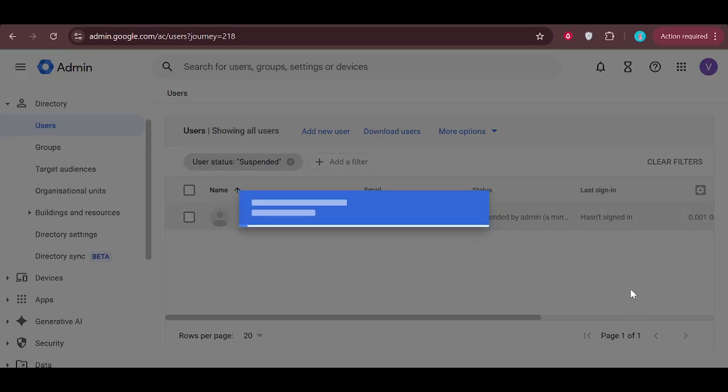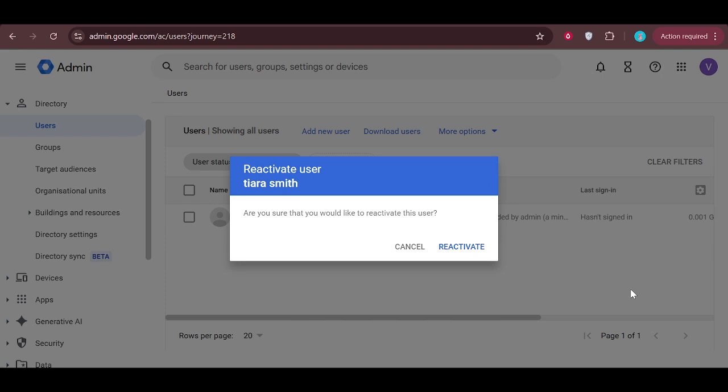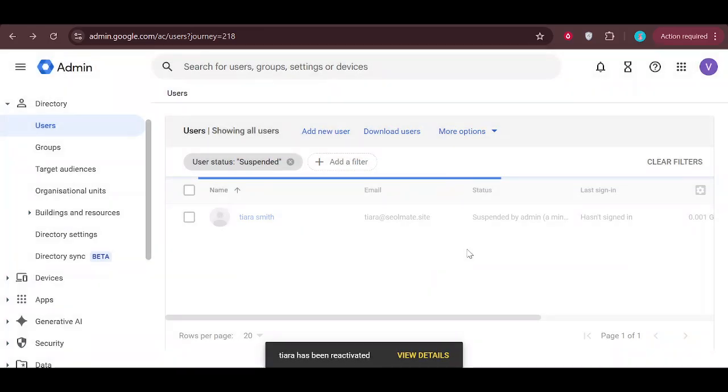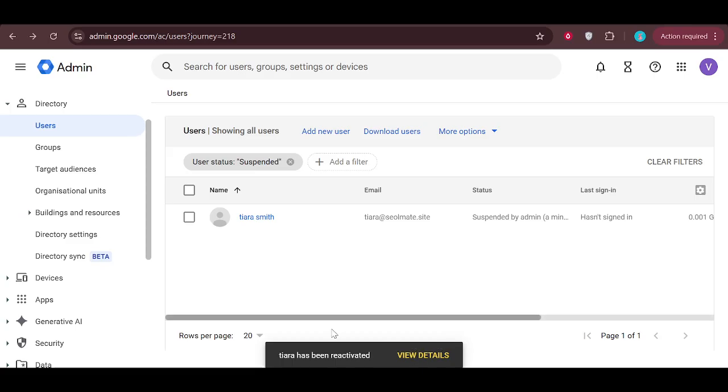After you click it, Google Workspace will process the change and lift the suspension for that user. In many cases, the status will update almost immediately and the user will return to an active state. Depending on your organization's policies, you may want to let the user know that their account has been reactivated so they can sign in again. It can also be helpful to double check why the account was suspended in the first place, just to ensure that any underlying issues have been resolved.